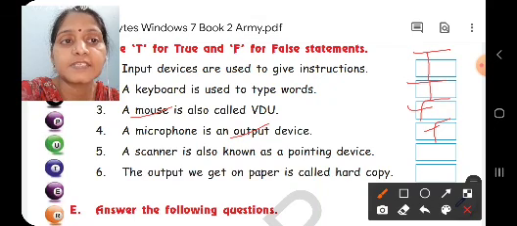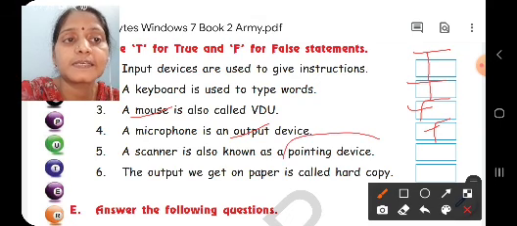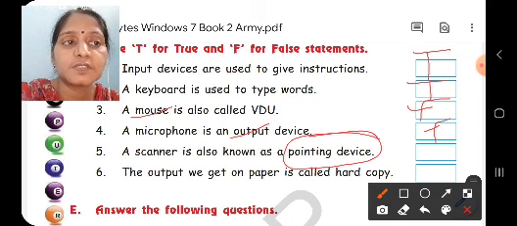Scanner. A scanner is also known as pointing device. So children, scanner is not a pointing device, it is used for scanning something and it is an input device. We don't call it as pointing device. So this statement is also false. You will write here false.